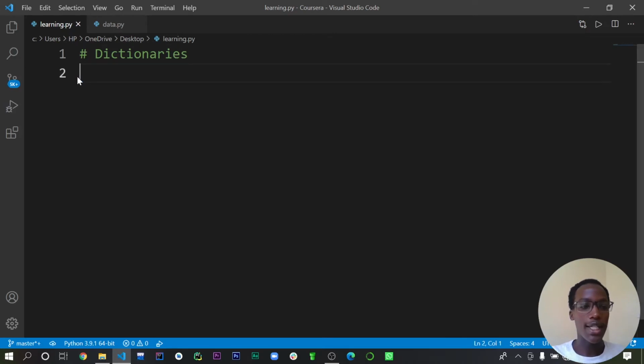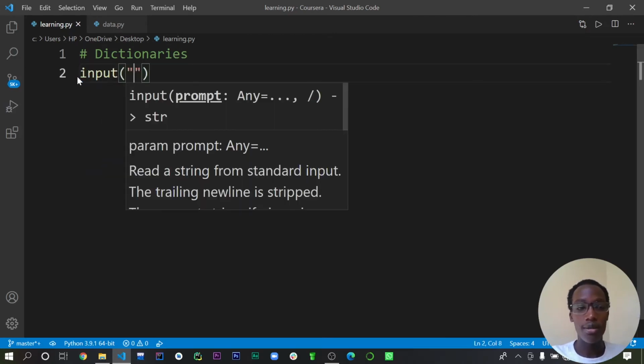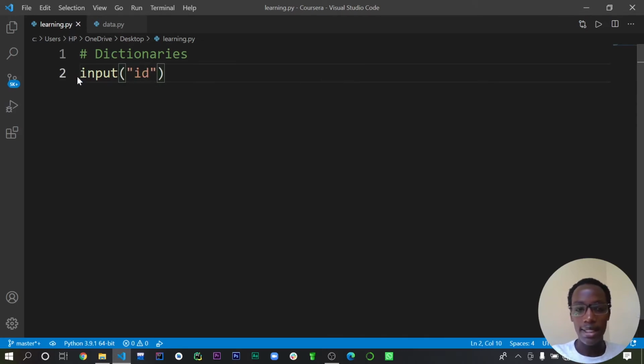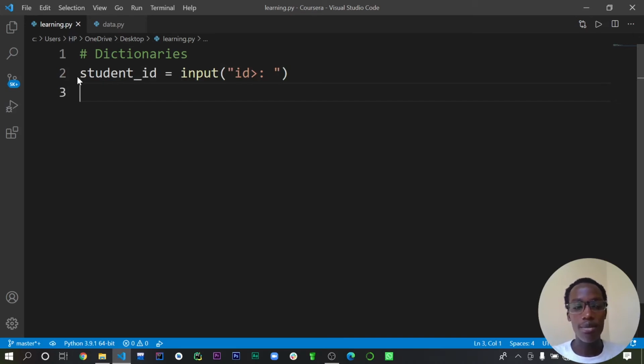So let's do it quickly. The first thing we want to do is get a user input, maybe the ID, so that we can tell the user to enter the ID. Then we're going to store this in student ID. Now we have the input. So what do we do? We want it in such a way that when the student enters 1, then we have string 1, and when he enters 2, then we want to match it to 2.